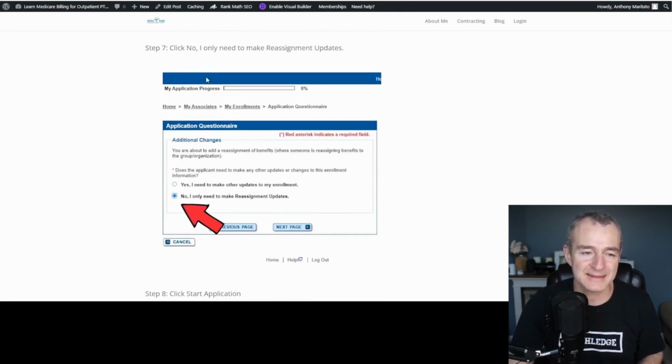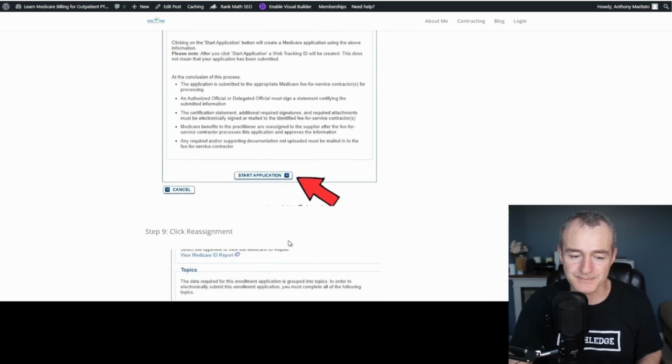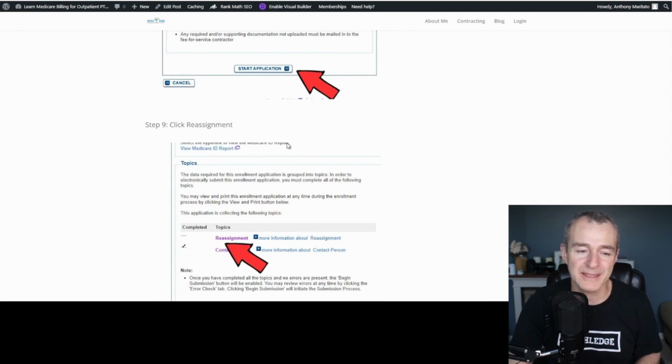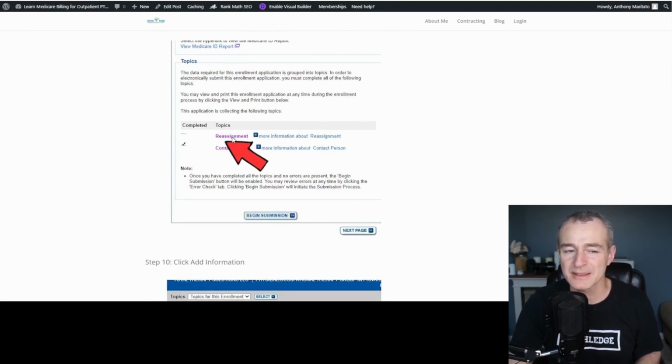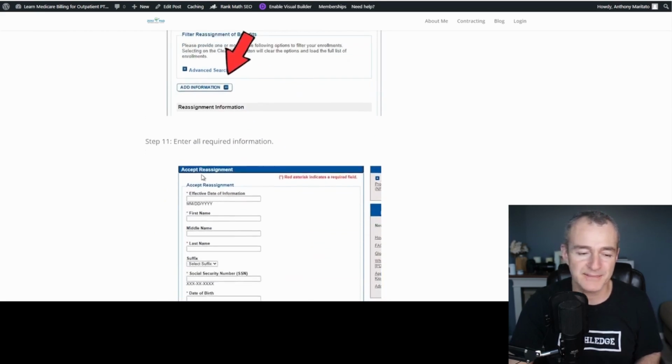You're going to click Next. You're going to choose No, I only need to make reassignment updates. You're going to click to start the application. And so basically from here, what's going to happen is you're going to click Reassignment. It's going to take you down here to where you're going to click Add Information.